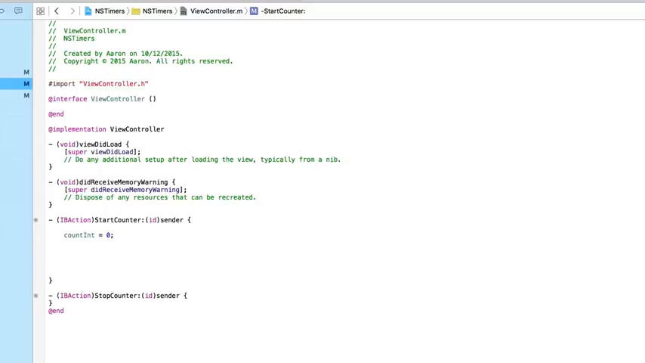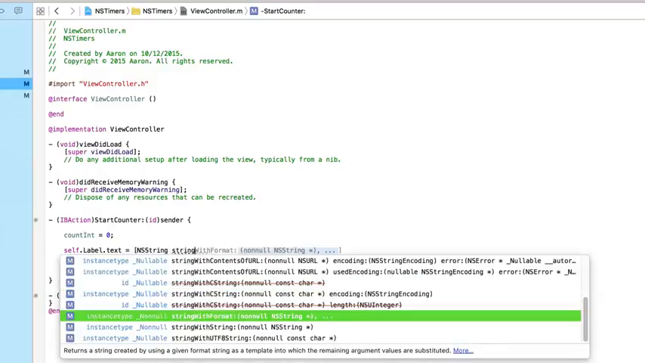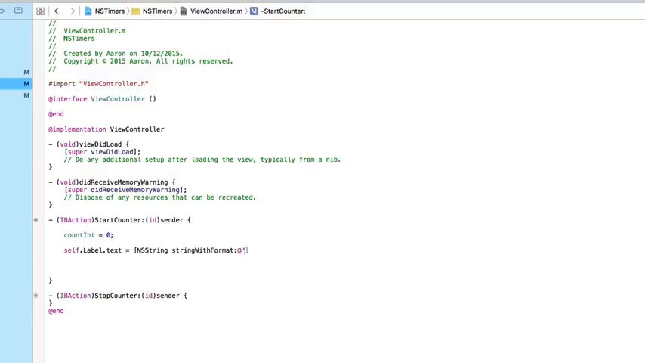We're then going to get our label to display what's being placed in our int. So we do self.label.text, as we want to display it within the text, to equal bracket our NSString stringWithFormat. Then we do our @ symbol, 2 quotation marks, and that with a comma, because we need to add in our count int, and have a bracket and a semicolon.